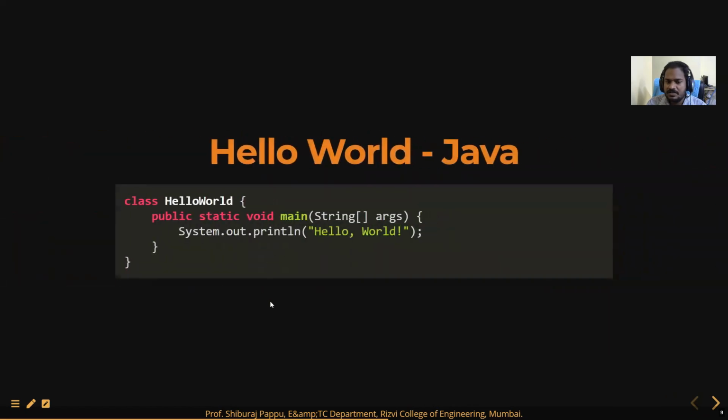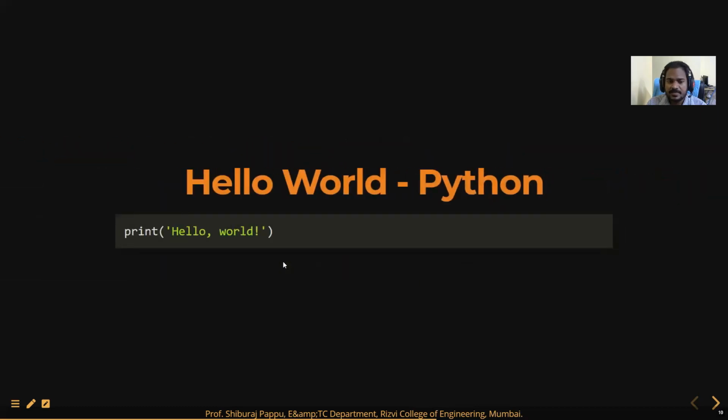Now let's look at Java. So in Java, we declare a class. Okay, then we start a main function, and then we do system.out.println. Okay, so this is just for printing, right? And just look at now Python, one line, that's it.